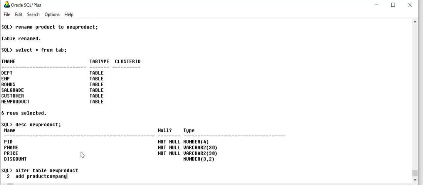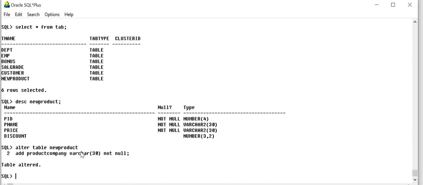Just we are adding one column, that is called product company. That is the column which we are going to add, and for that data type is anyway varchar. Okay, so varchar. Now we should have found out one mistake, not mistake, one logic here. So what is that, I will tell. Varchar of 30 close, null or not null, space not null. Okay, table altered successfully. Now let us check.